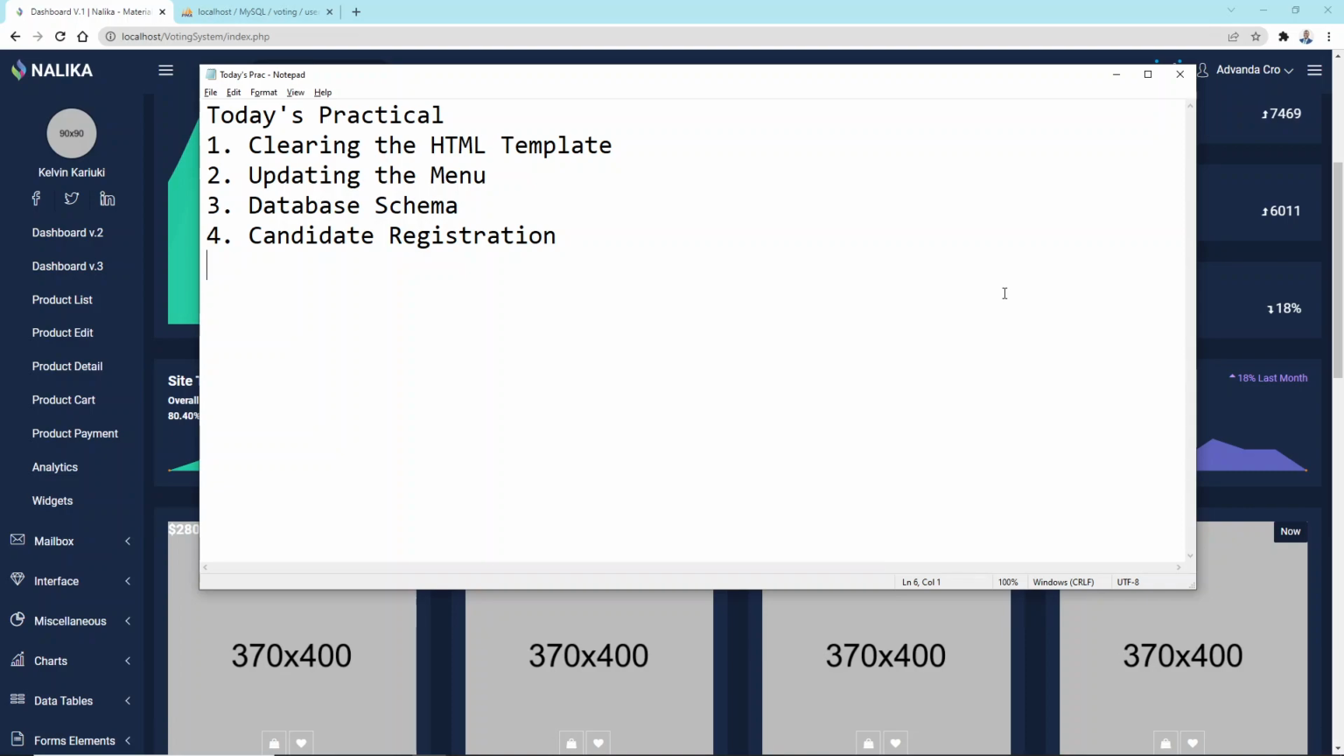Today, I want us to do the following. Number one is to clear the HTML template on our dashboard, so that we can just leave what we want and take away the rest of the stuff. We also want to learn how to update the menu, this part here. Really not much here, but we just want to put the features of our system on the menu.